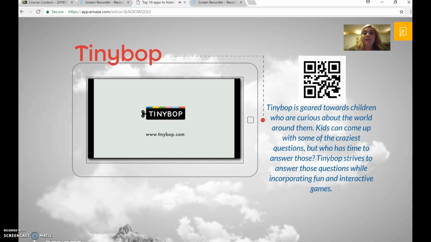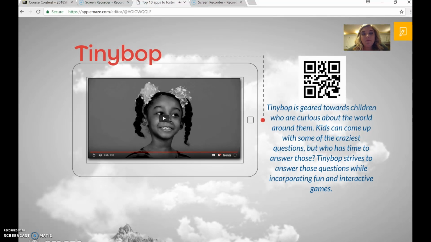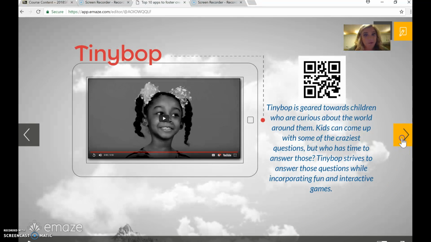So Tiny Bop is one of my top 3 apps that I definitely will use in the future with the kids that I teach in practicum, in my own classroom one day.